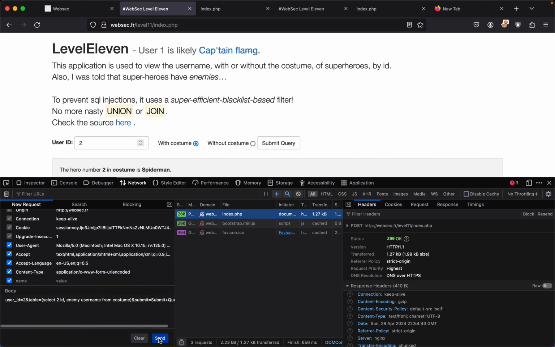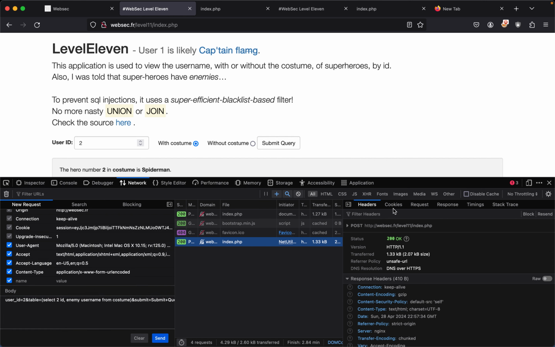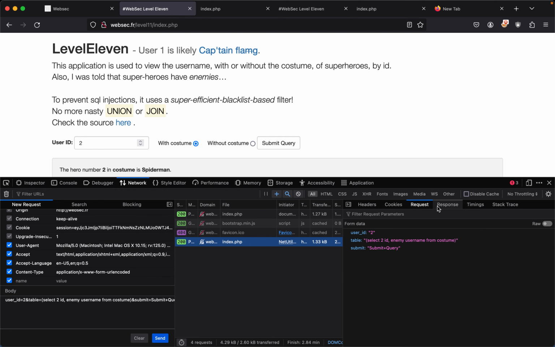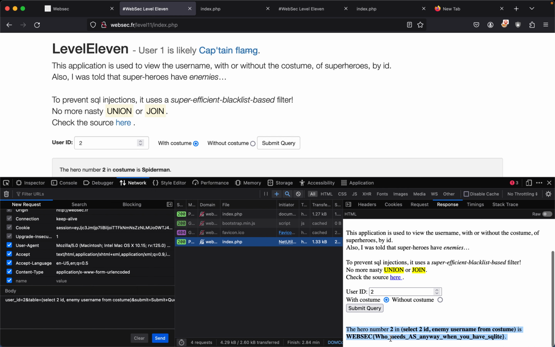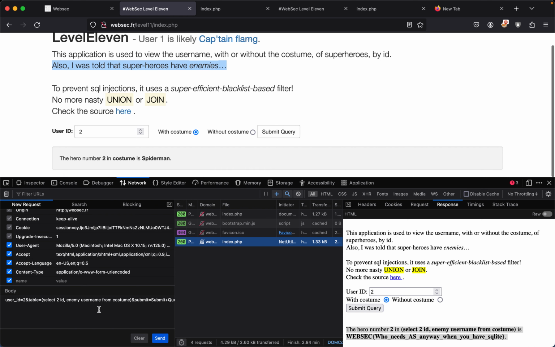So if we sent this request, we see something gets sent, and we check the cookies, the request, and then the response, and then at the end we see Websec, who needs you as anyway when you have SQLite. So the application used to view the username with or without by ID, and also superheroes have elements. So that's how we were able to solve this challenge.